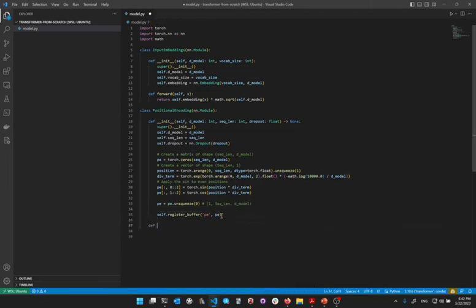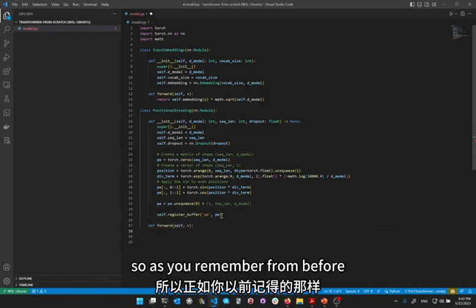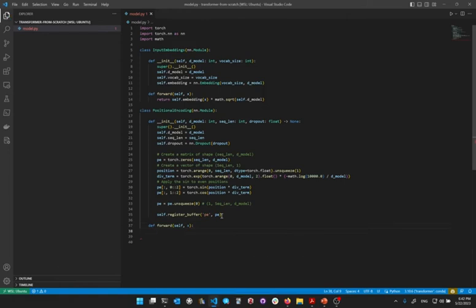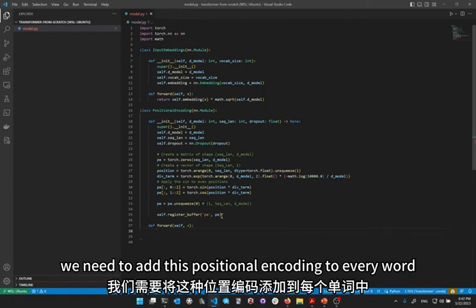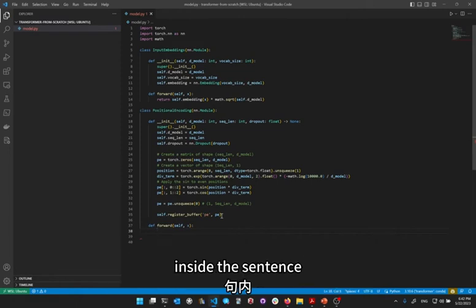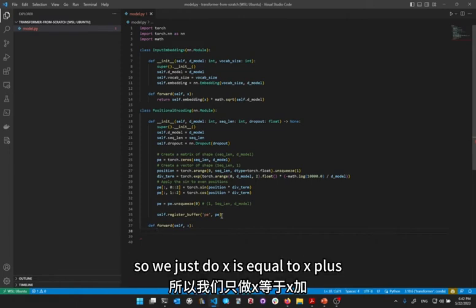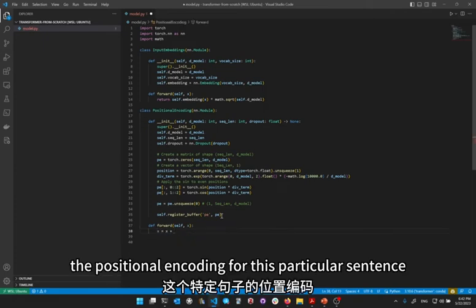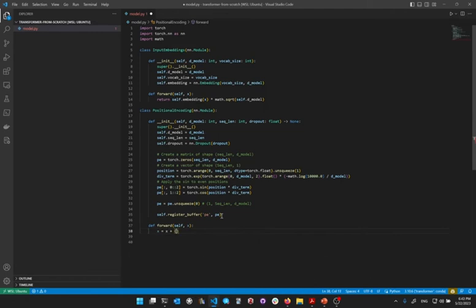Then we do the forward method. So as you remember from before, we need to add this positional encoding to every word inside the sentence. So let's do it. We just do x is equal to x plus the positional encoding for this particular sentence.